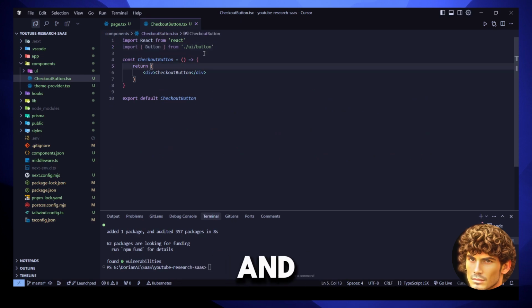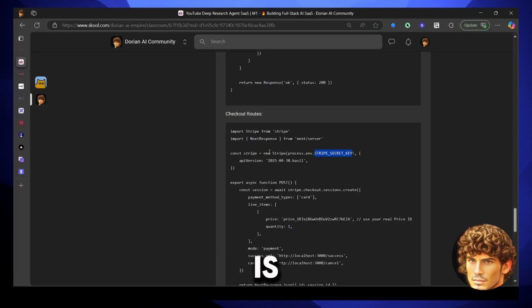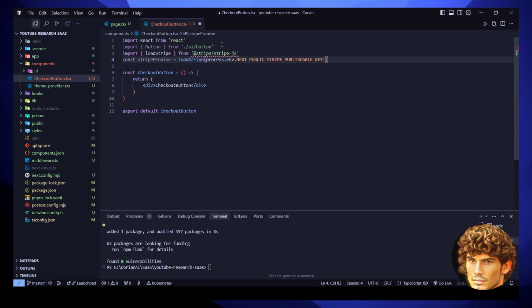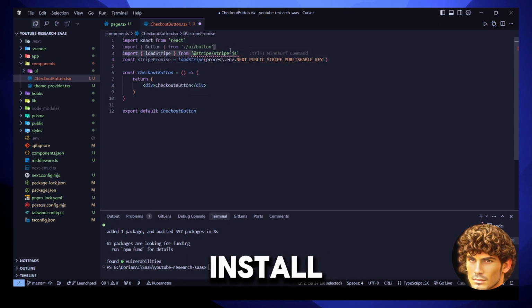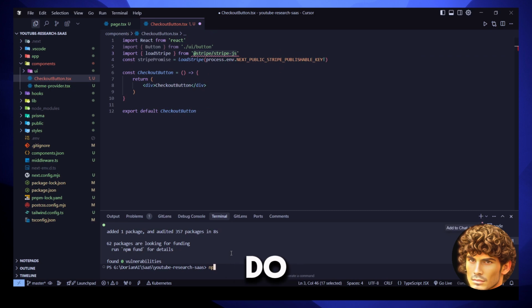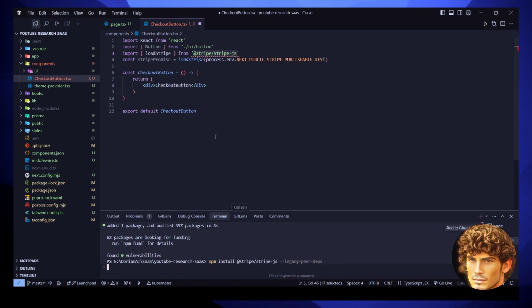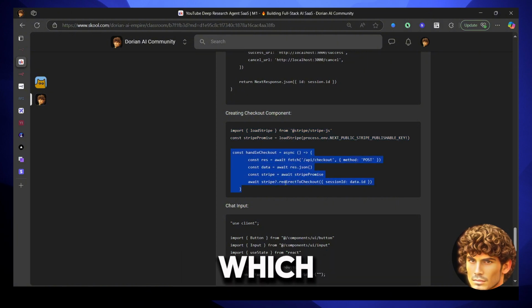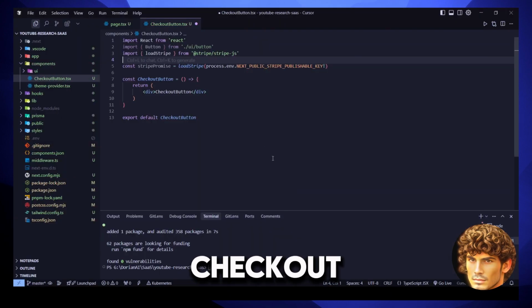So let's go and make our checkout button. So what I'm going to do is copy this part. Or maybe I'll just copy it one by one. I'm going to copy this. And I'll also have to install this. So what I'm going to do is copy this part and do npm install this and legacy. Now we'll have this ready. And now you can copy this command. It is a function which is going to let us go to our Stripe checkout page.